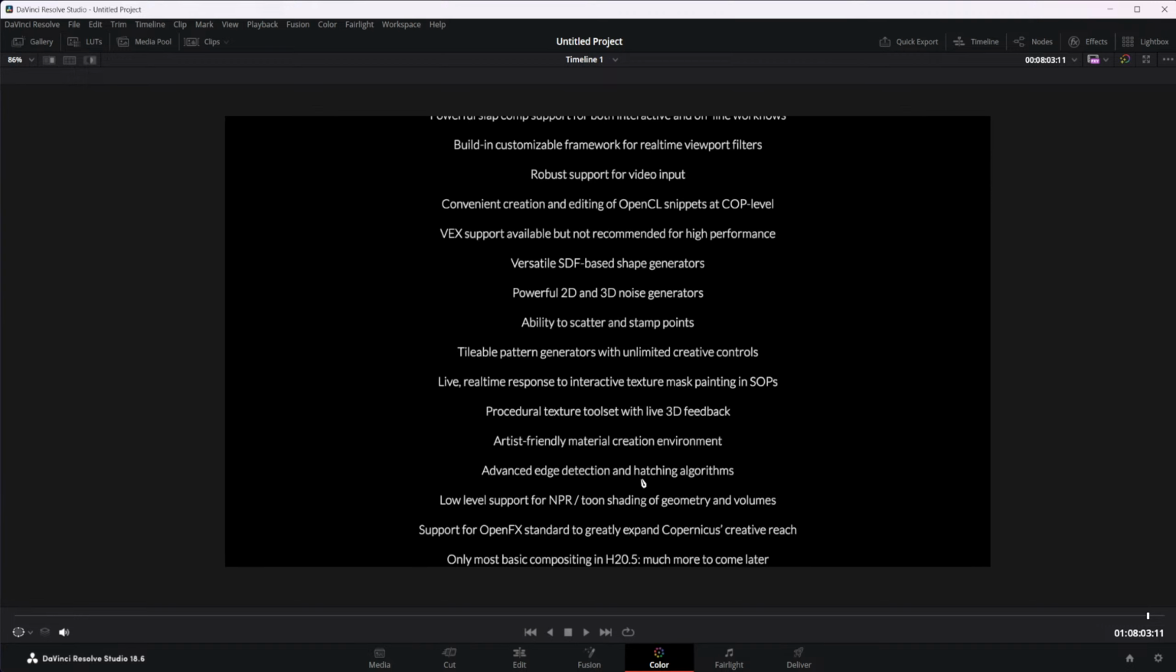NPR stuff, the toon shading, the non-photorealistic rendering. Low-level support for NPR/toon shading of geometry and volumes. Support for OpenFX standard to greatly expand Copernicus creative reach.